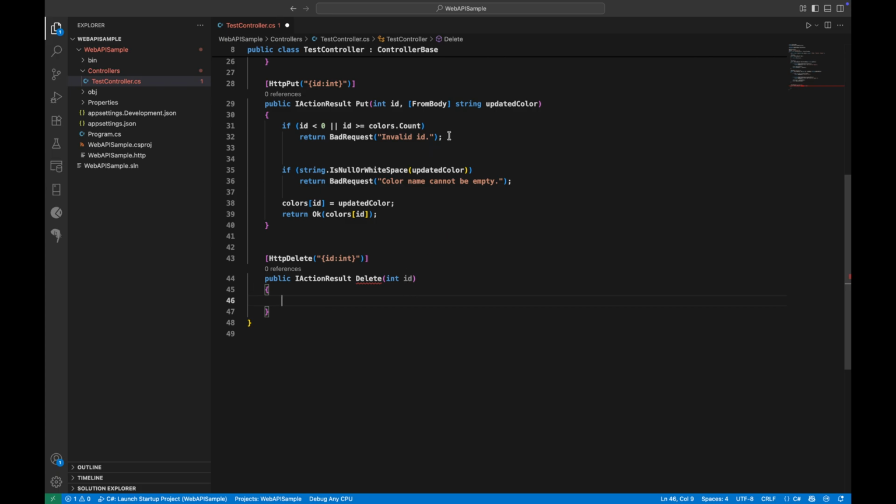We first need to check if the ID of the color we want to delete is valid. In our case, that means checking whether the index exists in the list. If the ID is valid, we can go ahead and delete the color at that index.